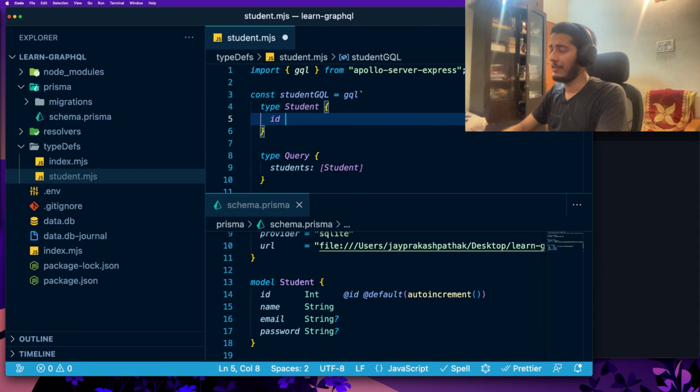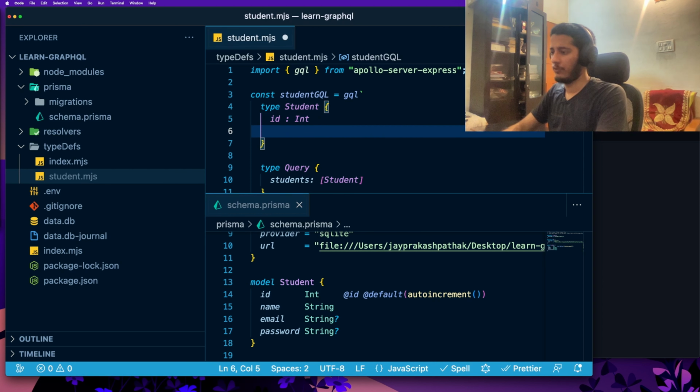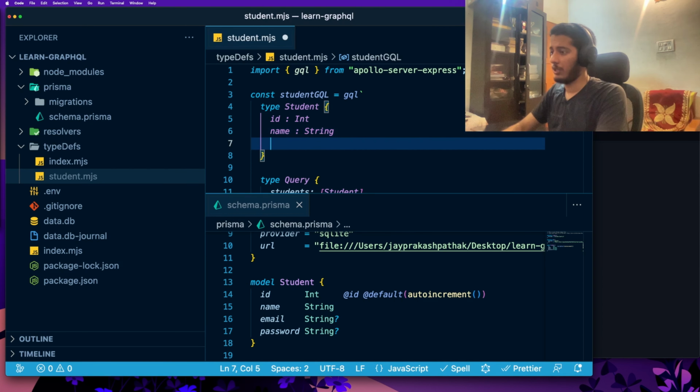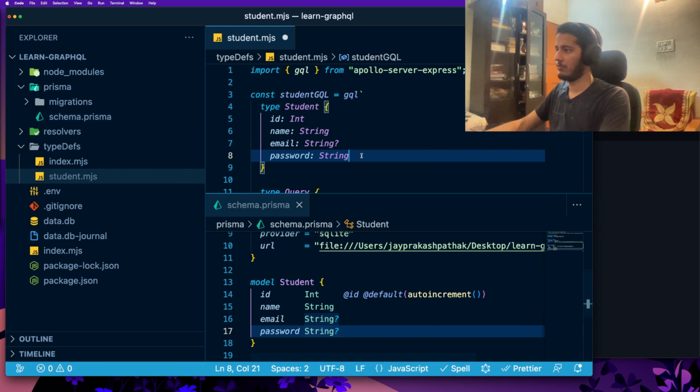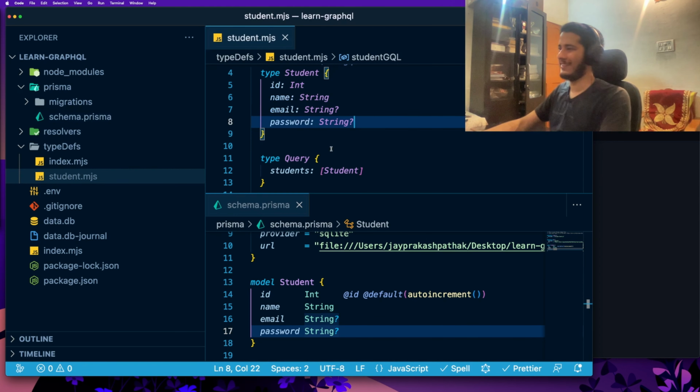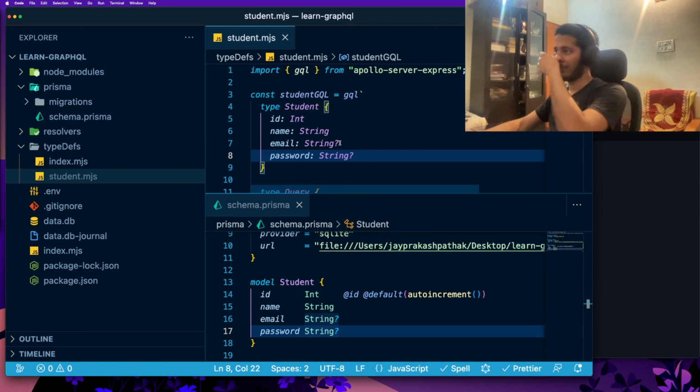So every student will have an ID, which will be of type integer. Then we'll have a name, which will be of type string. Then an email ID, which will again be of type string. Then a password, which will again be of type string. And I think that makes sense. And if you see, these two are optional. I don't know why the password should be optional, but it is. So that'd be okay. I think the rest everything is fine. Everything will work fine. So yeah, we have the student like that.